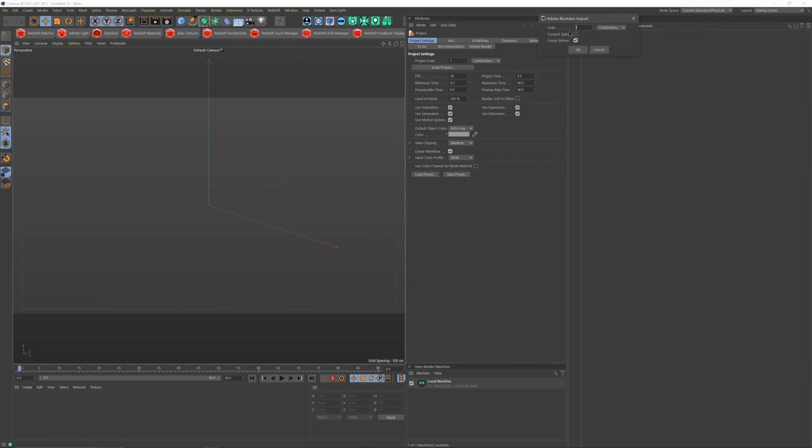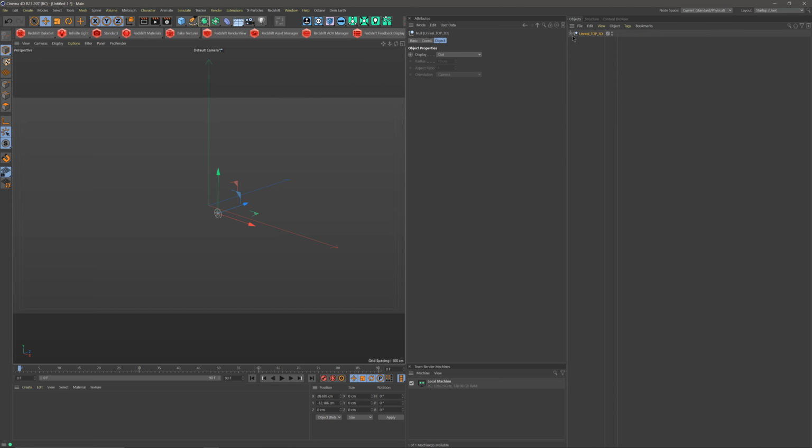And then I'm just going to leave everything as is right here. I think right for this example, I'm leaving my scale at 1. I'm going to have connected splines not on. And I'll show you why in a minute, but I'm also going to group my splines here. So I'm going to click OK.